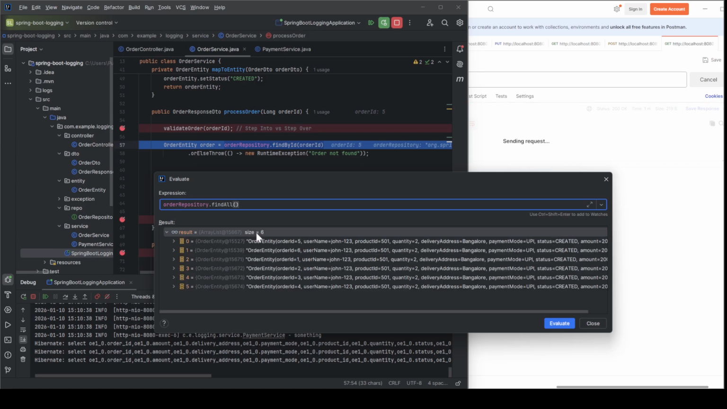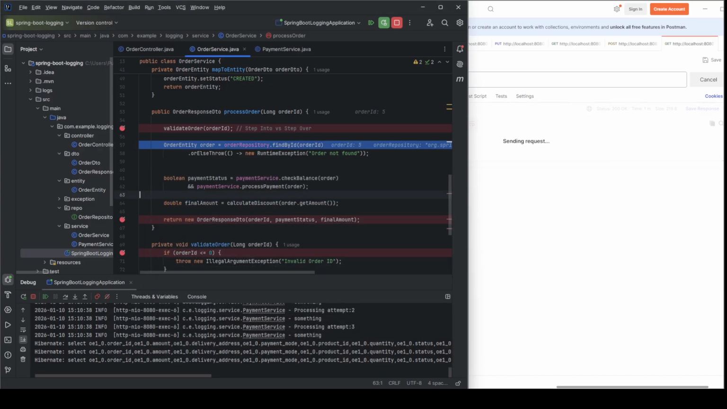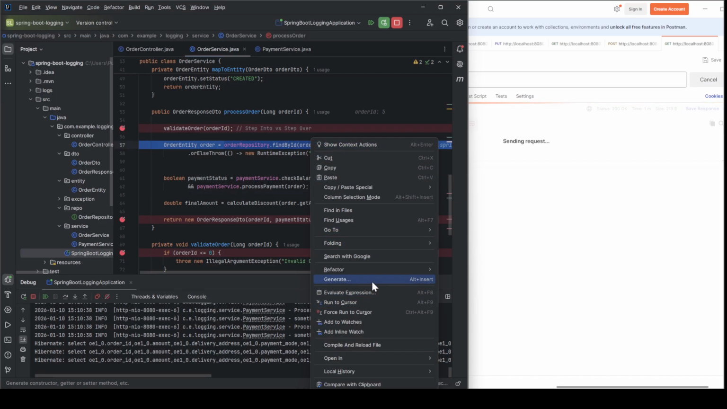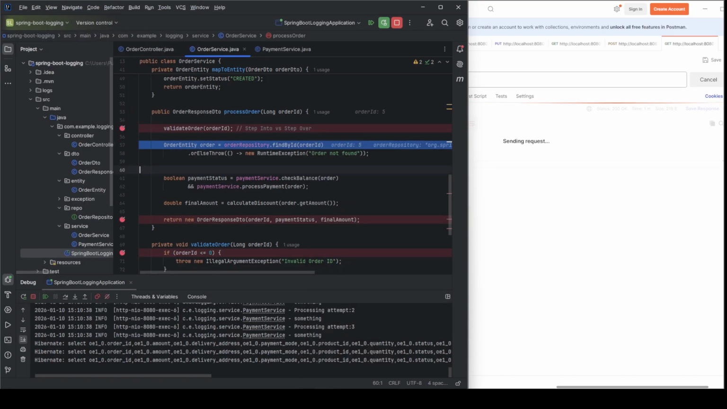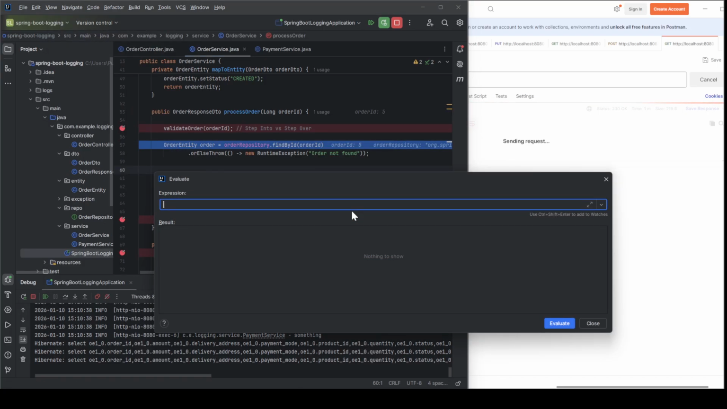If you see, total size is 6. If you see all the values, order ID 1, 2, 3, 4, 5, 6. I can use that in the evaluate expression. To get the evaluate window, either we can select the line, right click and choose evaluate expression, or directly press Alt F8 and type it. The order repository is already initialized. If you see, I'm getting the dot here.